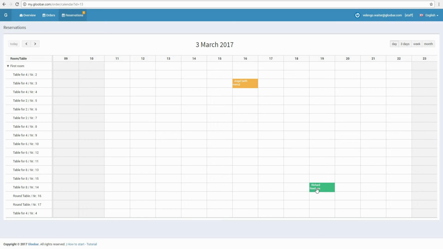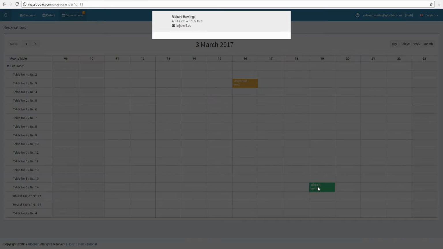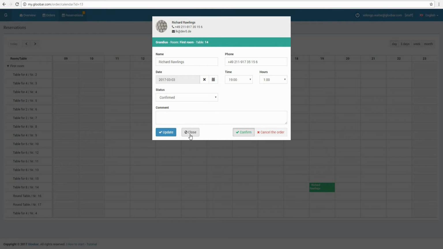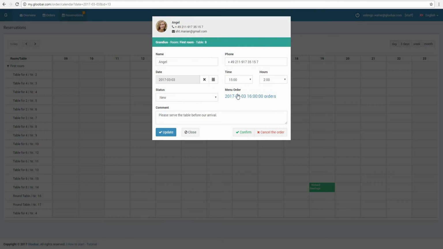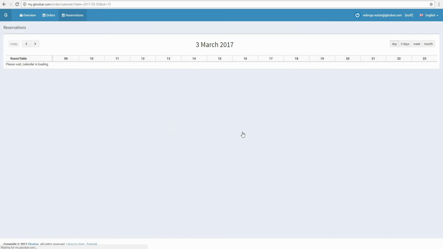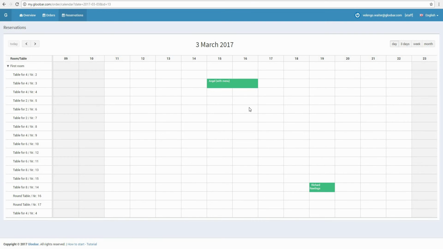Green label means the order is confirmed. And the yellow ones mean that the order is still unconfirmed. Notice that we can change the order, make it for another time, increase or decrease its duration, and check the details by pressing on it. So this is all the information about this order. And if everything is fine, we can press confirm. And you can see that our order turned green.